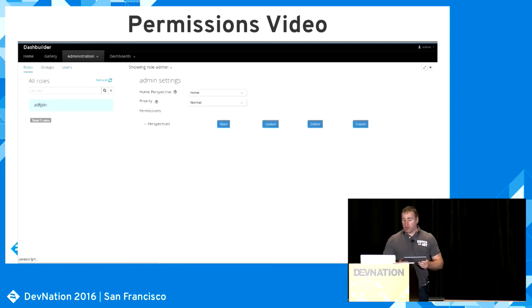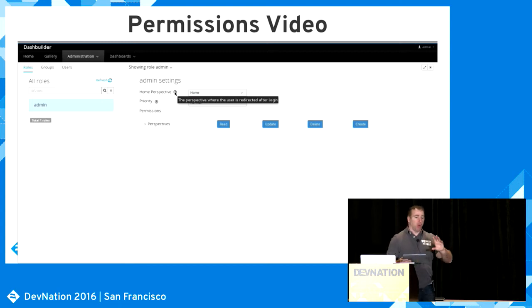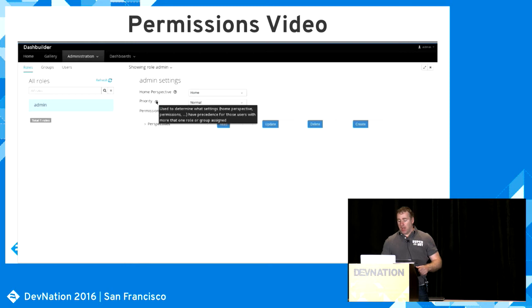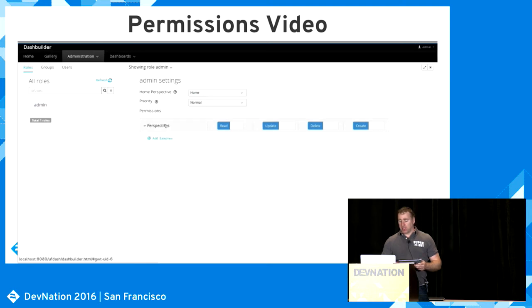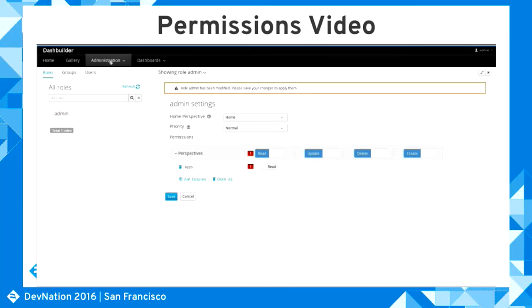So when you have the roles, you have the home perspective, which is the perspective they go to when that person with that role first logs in. You have some priorities, which is how you resolve some conflicts. And then it's just going to show you adding perspectives and changing the securities for read updates. Can this person change the layout of the perspective? Can they view it? That type of stuff.